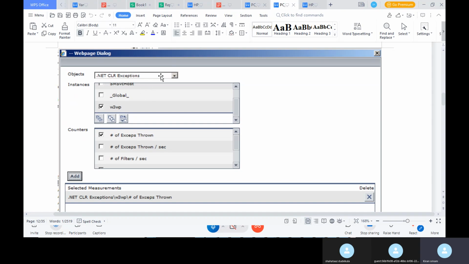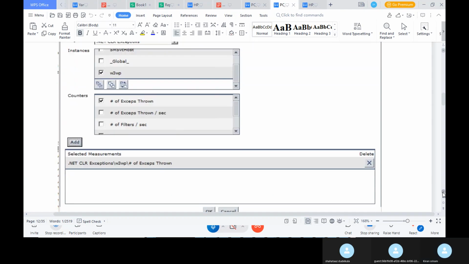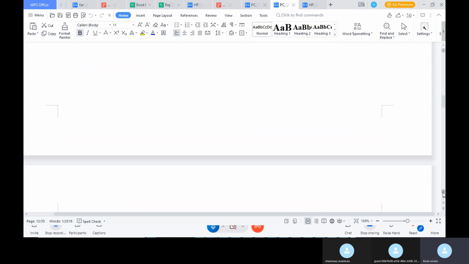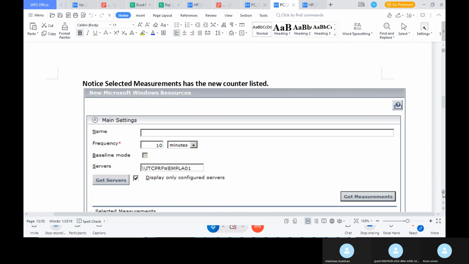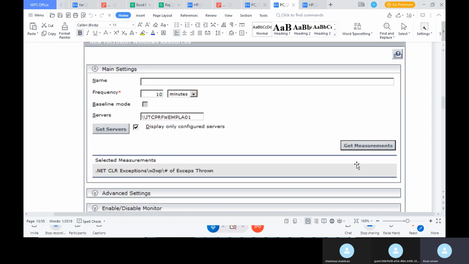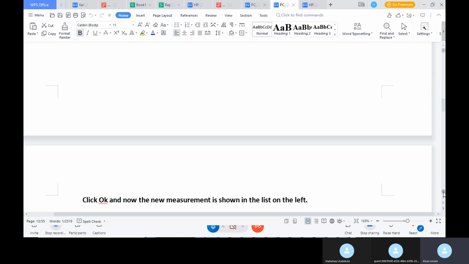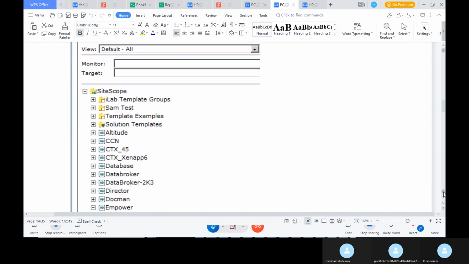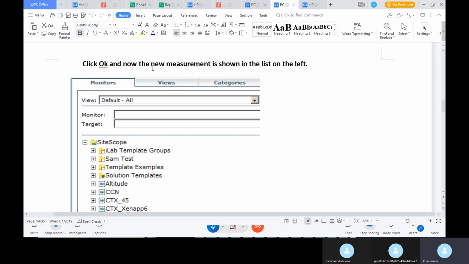Here, adding the object, for Windows you can select the Windows resource. You can observe this is our server name. Just notice the selected measurement as the new counter list. After that, we are able to see Get Measurements. If you click on that, then we are able to see the counters. You can see here. Click on OK. Now the new measurement is shown in the list on the left.